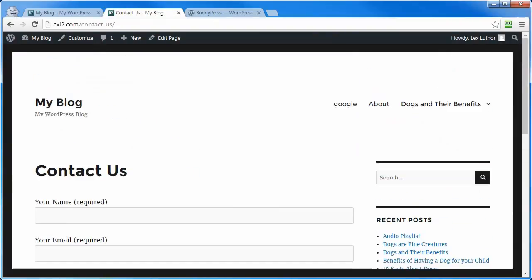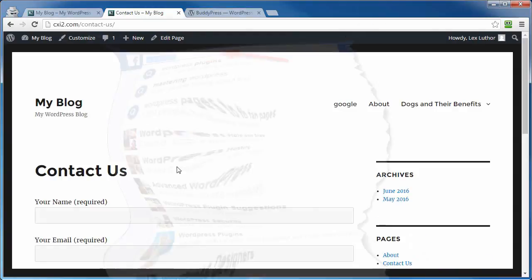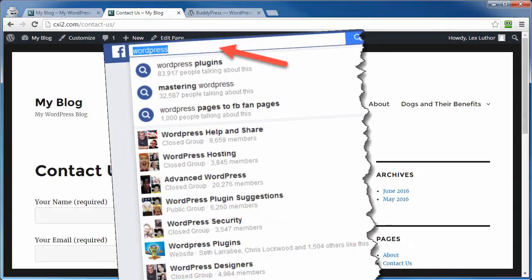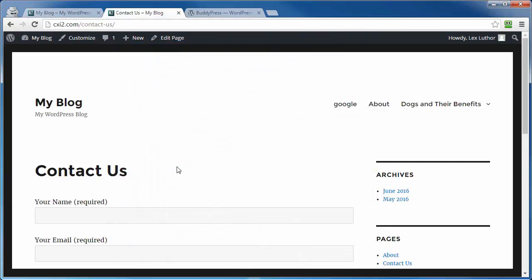Now before I close out the video, I do want to mention that if you've got a feature that you're looking for in your WordPress site, and you're just not sure which plugin might add that feature, well, you might want to do some Google searching. Or you might even hit up Facebook and search for a group that deals specifically with WordPress plugins. Then just post your question to that group and see what kind of results you might get.